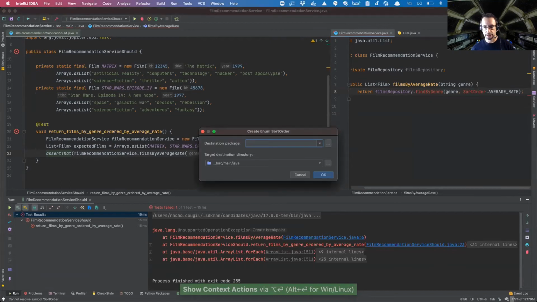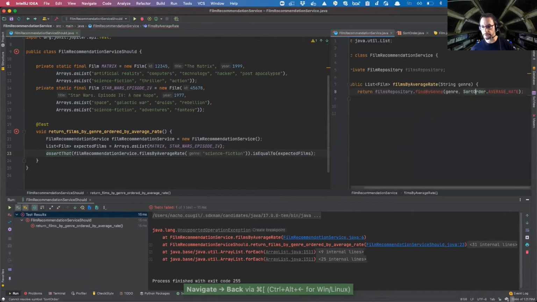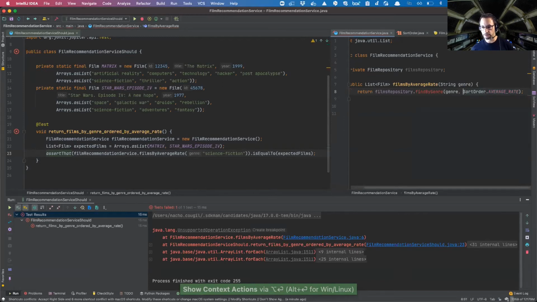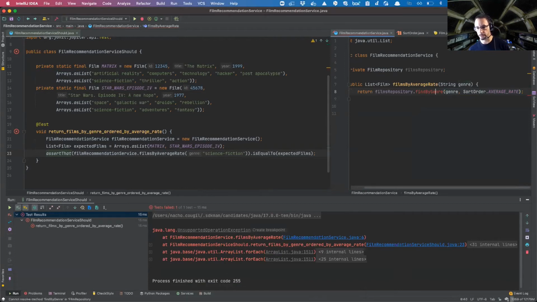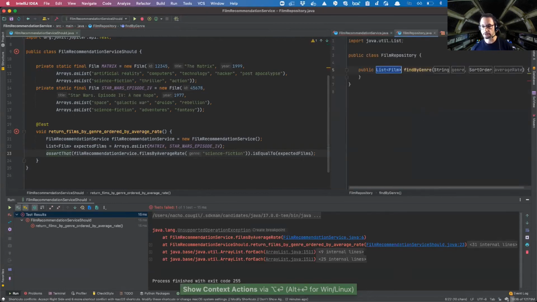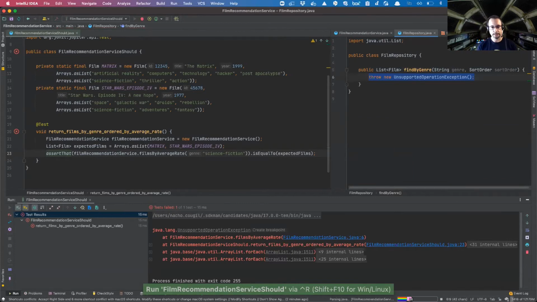Exactly, an enum. Now what I want to say is to create an enum that can be the average rate. So now my definition of that method is much better, because I know that I'm going to pass a genre, and also I can probably reuse it with another order. And now I can create that method. So this is going to be the films, this is going to be the genre, and this is going to be the order, the sort order. So let's do this right now.